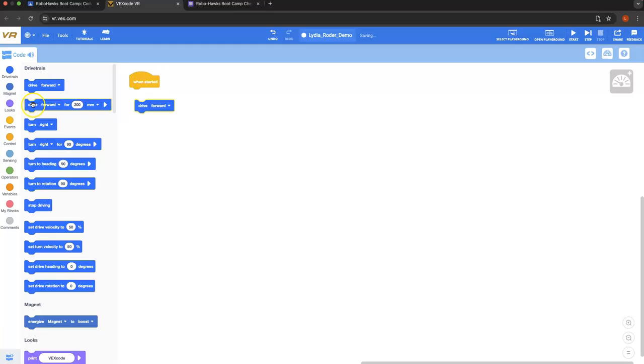We both have drive forward and drive forward 4, a number that we can fill in, and then a drop down. These drop-down menus are like toggle switches. So for example, this drive one offers us forward and reverse. Same thing over here in the drive forward block.